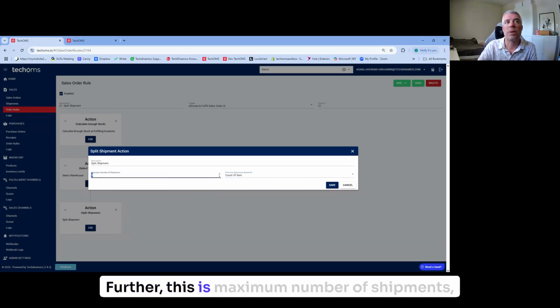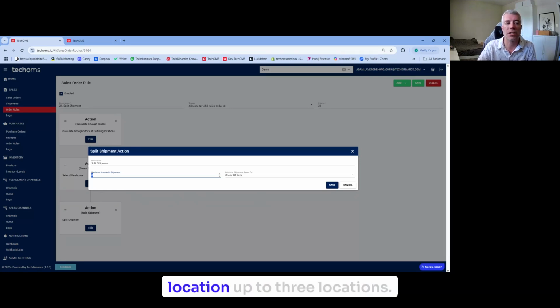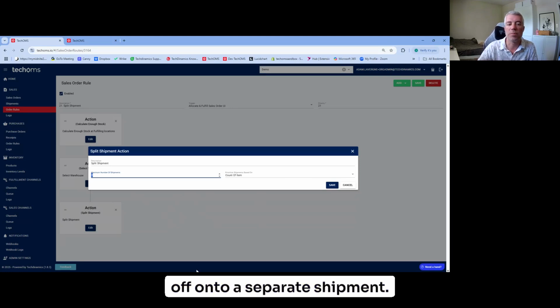Further, this is maximum number of shipments, meaning when the system attempts allocation, if the allocation can be fulfilled from a single location, perfect, 1 shipment. If not, the system will look at second location up to 3 locations. Again, you may have 95% of the order on the single shipment with the balance being split off onto a separate shipment.